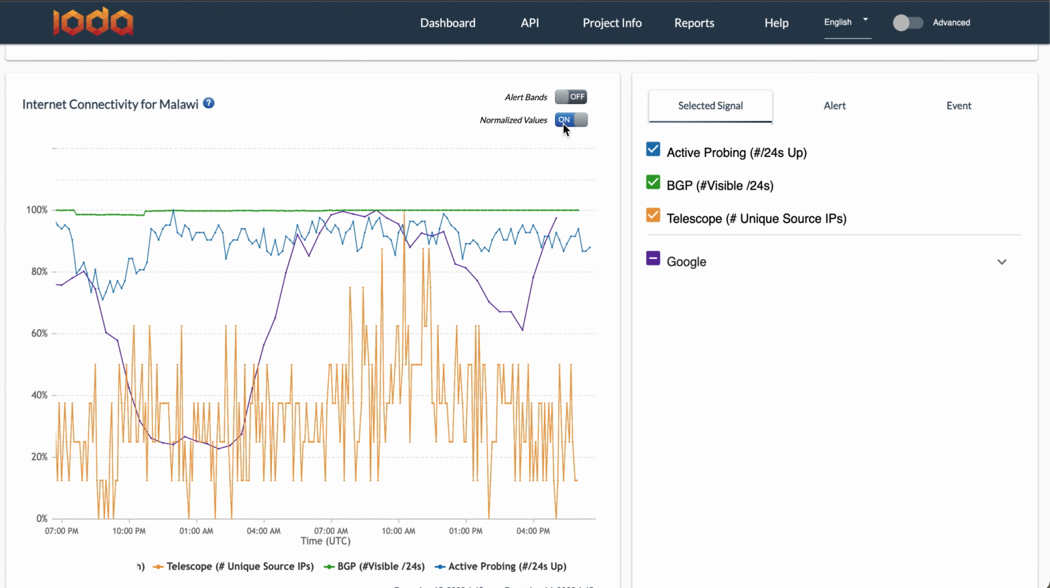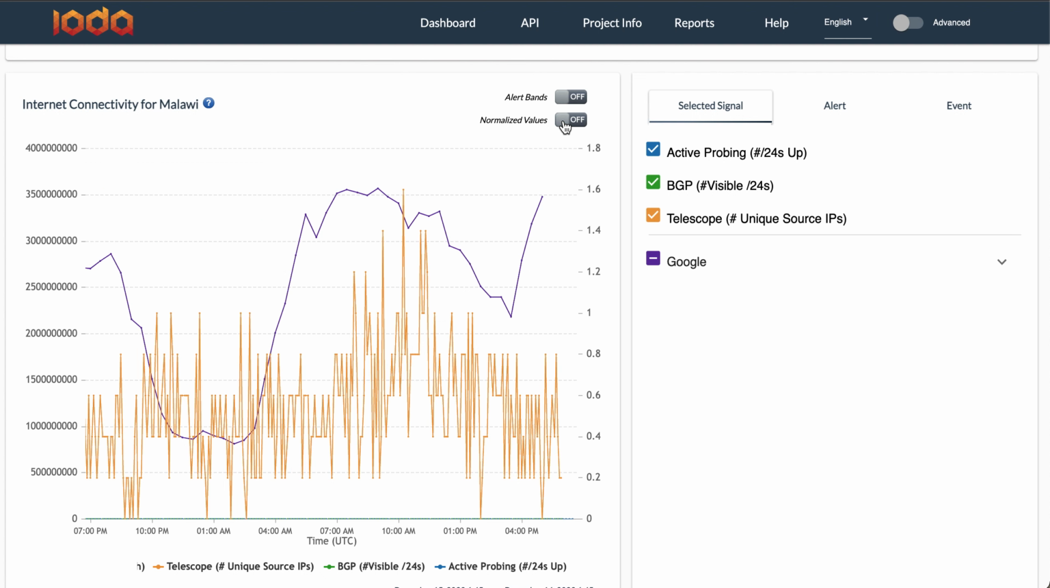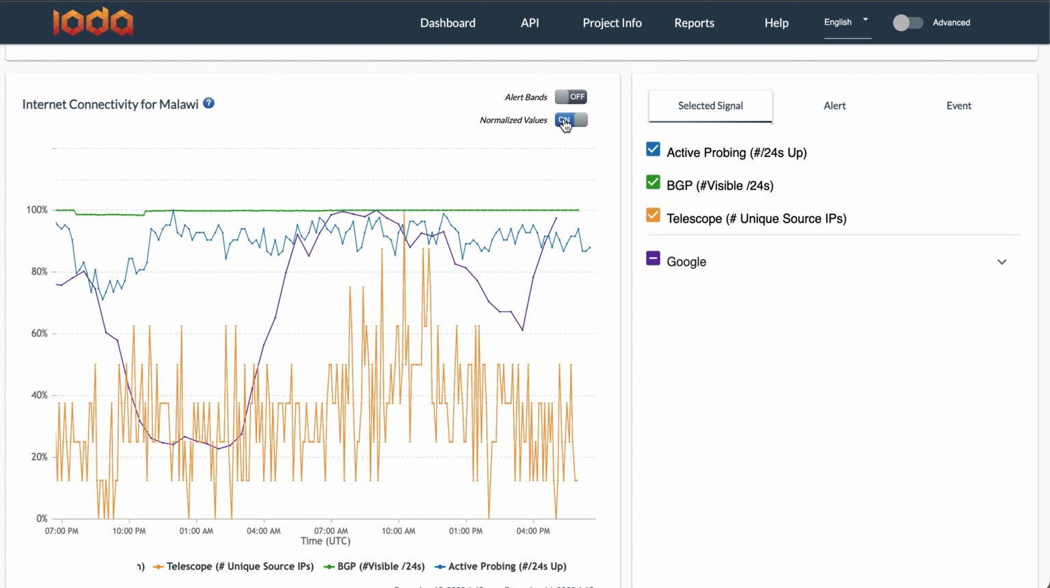In the advanced view, you can turn that off and see the raw values. And here you can see that Google traffic has such a larger range of values that it makes the BGP and active probing signals kind of disappear to the bottom. So that's why we have the normalized values.